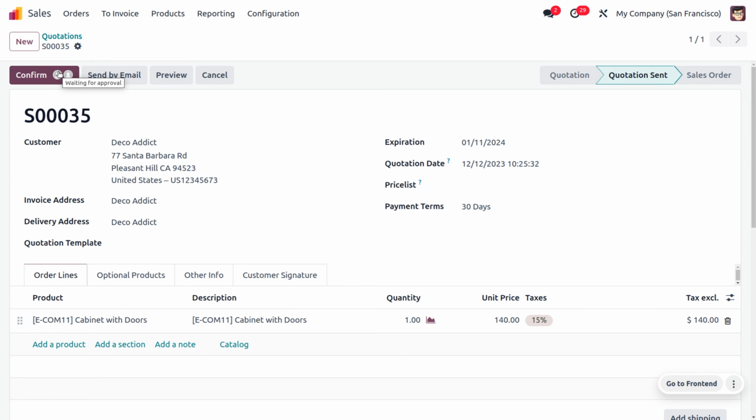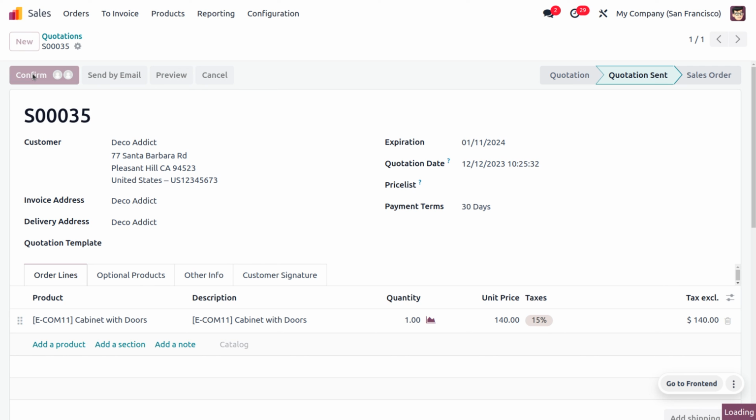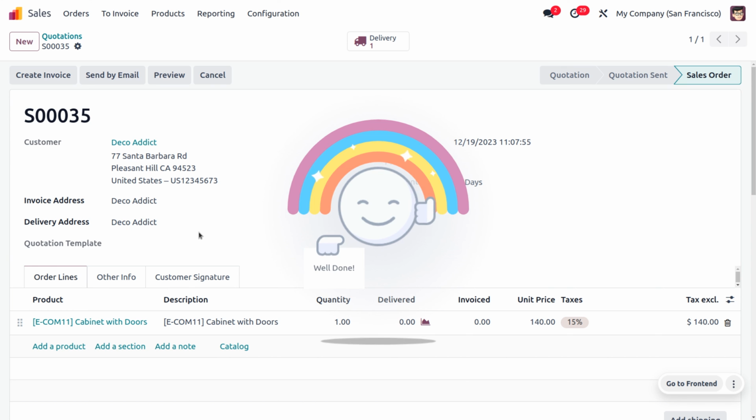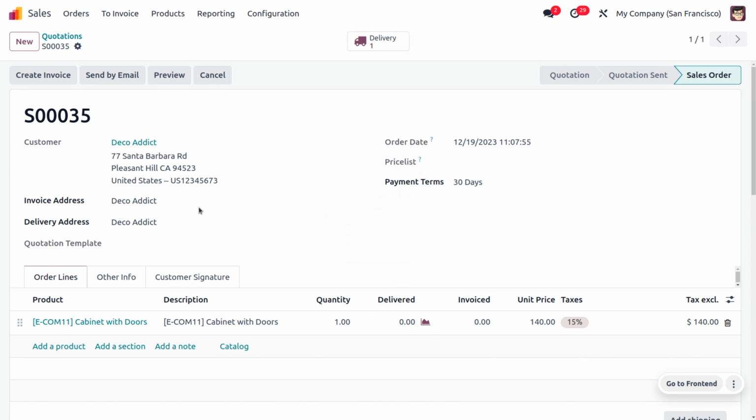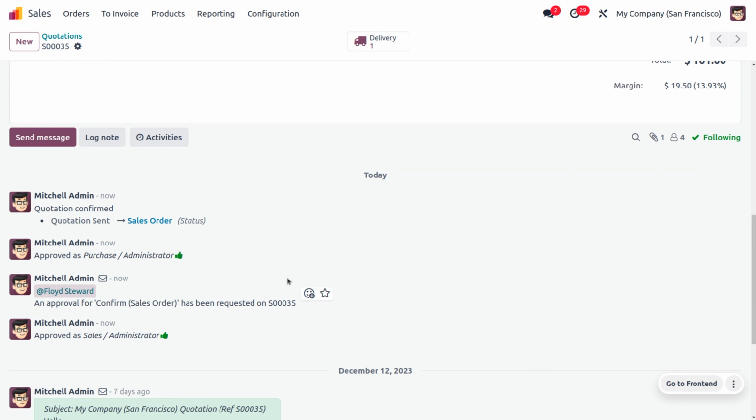If you want to view the waiting for approval, you can just click on the avatar and you can see that currently we are waiting for the approval from the sales manager as well as from the purchase manager. Upon the confirmation of the sales order, you can see the change in the chatter: the sale order will be approved by the sales manager and the purchase order will be approved by the purchase manager, along with giving a notification to the other users in the purchase department.